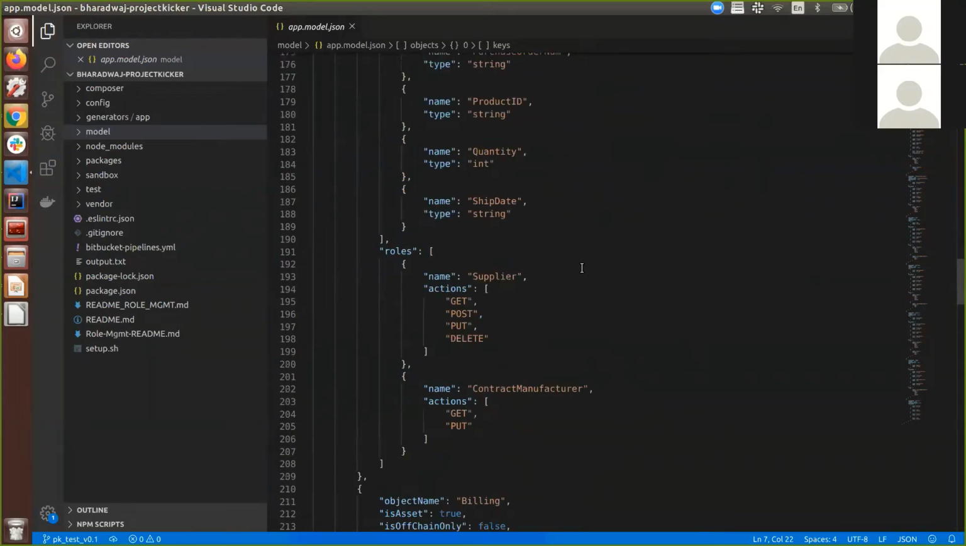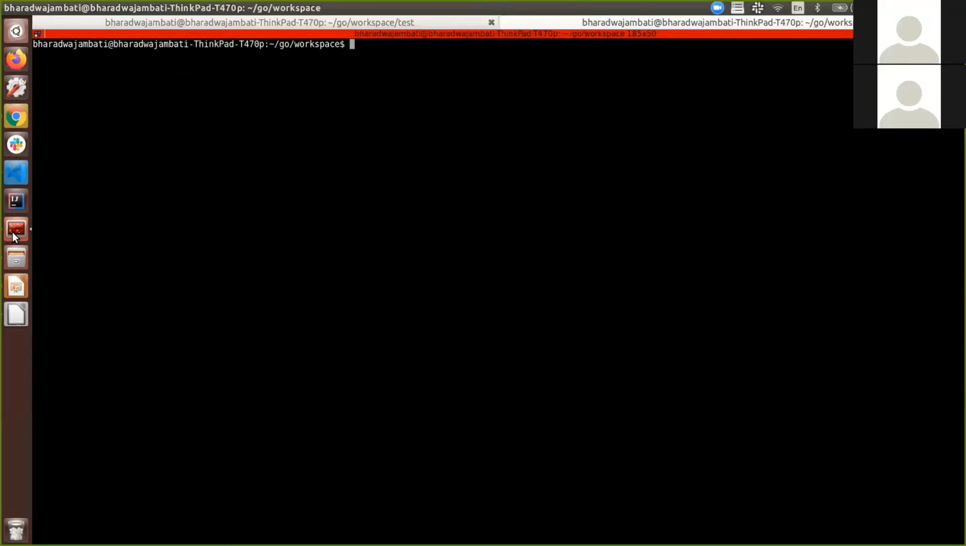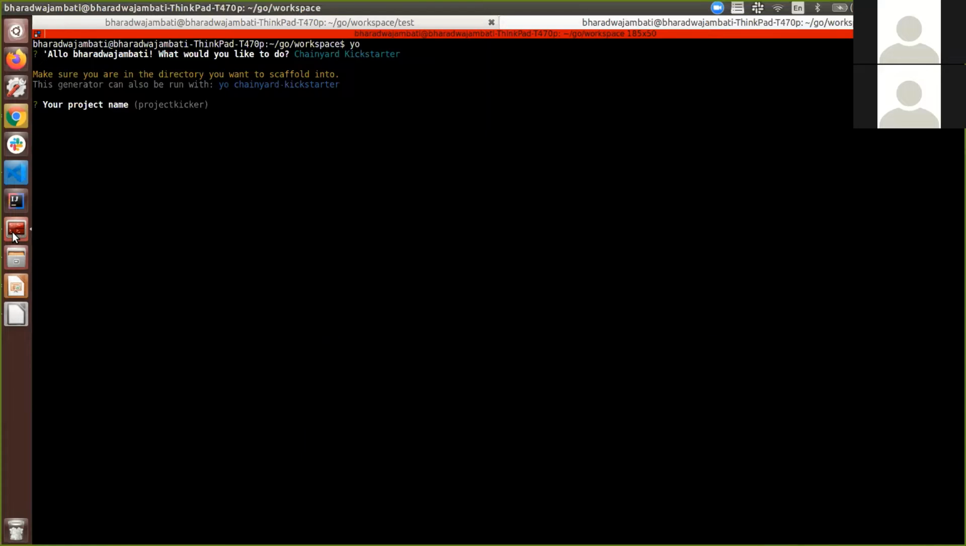Now we would be using this app model to generate our project. The first step to generate the project using Project Kicker is to type yo and press enter. This will ask you for the project name, and then the chain code folder name.